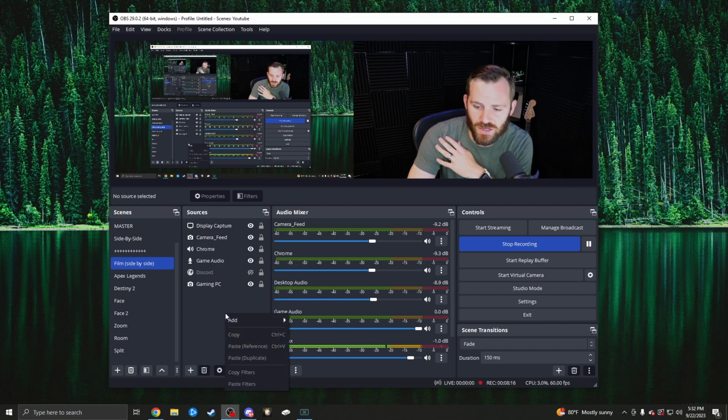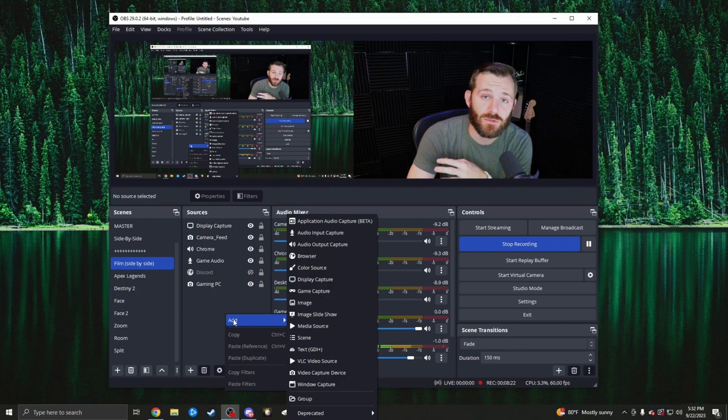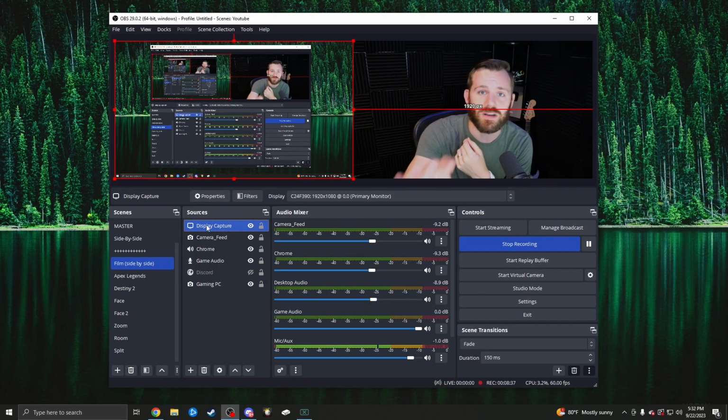But the first thing you're gonna wanna do is you're gonna wanna right click, and if you're filming on a single PC, which means your OBS is running on the same desktop that you're trying to record, you're gonna wanna go to display capture. As you can tell, this display capture here is what you guys are seeing on the screen.